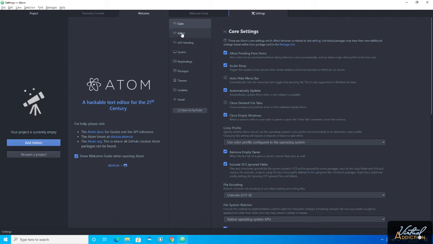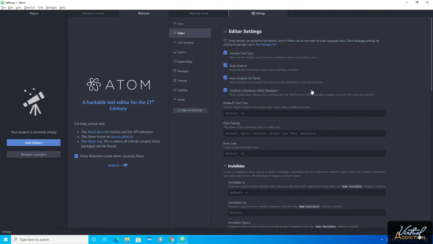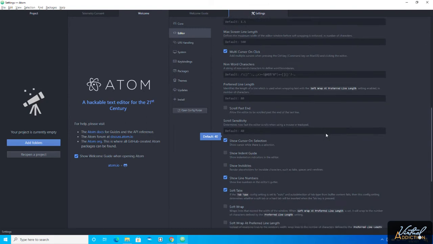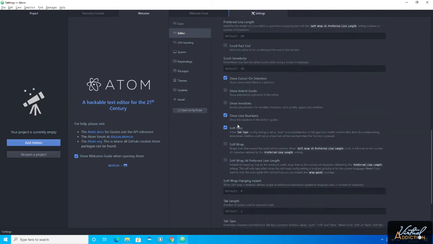We're going to go to the editor option right here, and this is where you can change the default font size. So the default font size for Atom is 14. If you want to make this bigger, you certainly can. You can also change the font family. So if you are not happy with the font family that is specified, you can change that. If you scroll down a little bit, you can see that show line numbers is checked. I recommend you keep that checked.